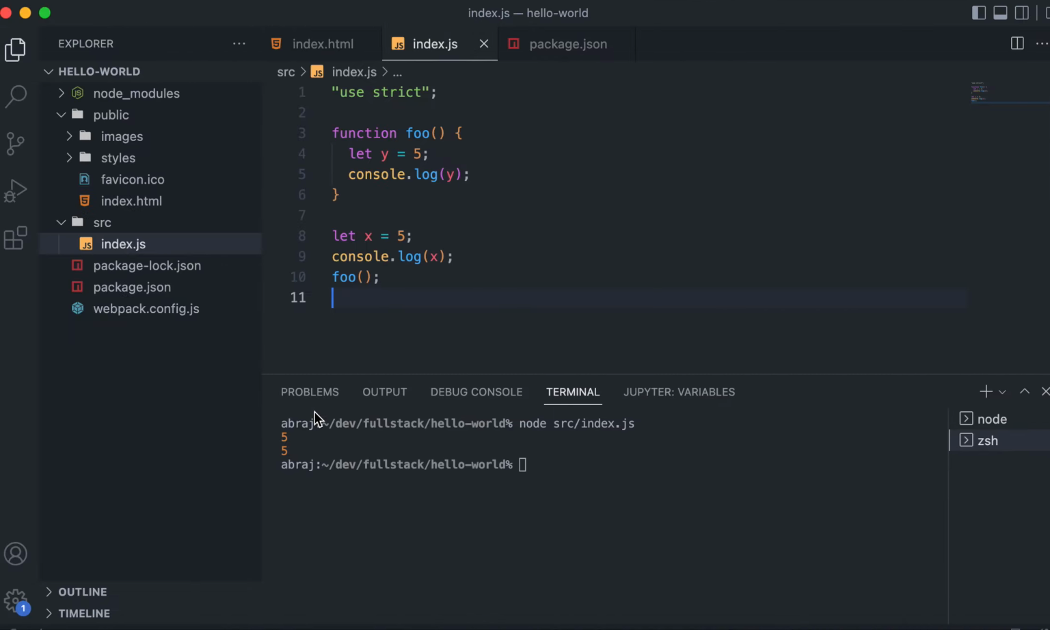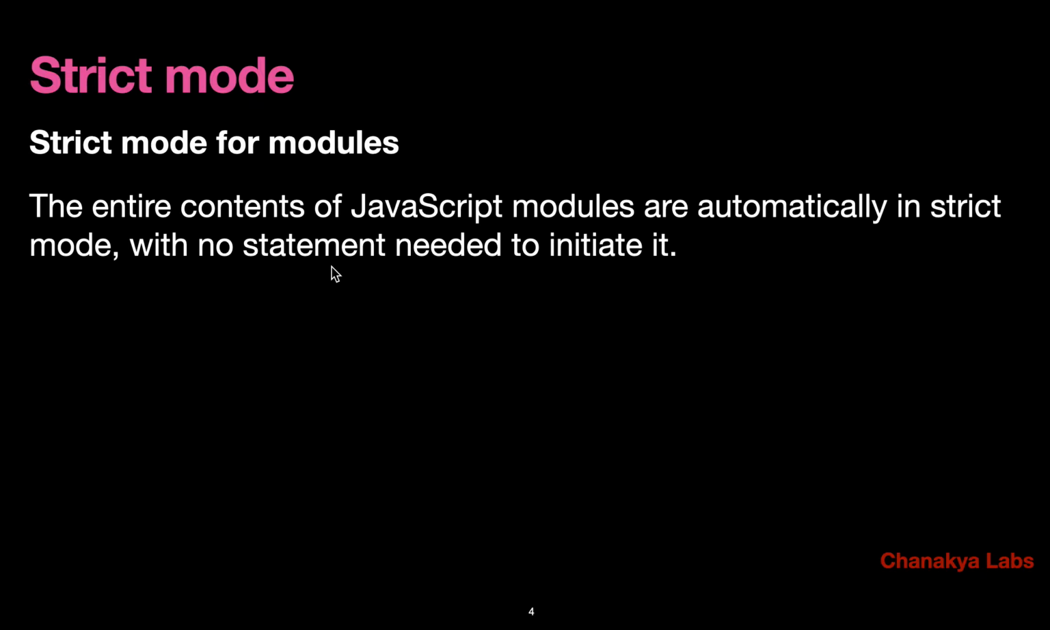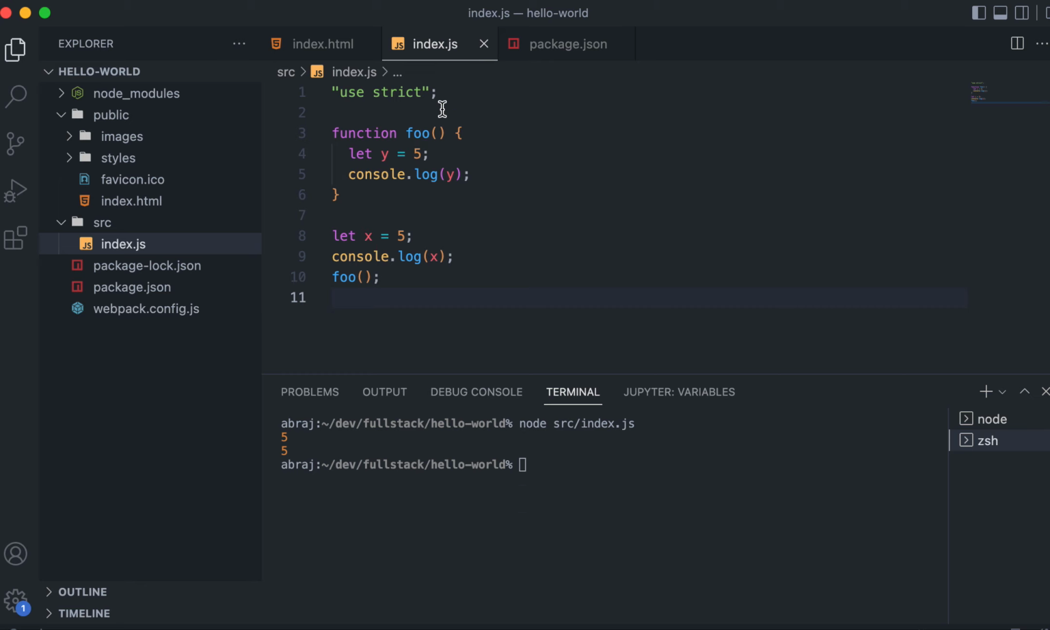Now there are some other places where strict mode is available implicitly, which means that strict mode is there and you don't need to write "use strict". In fact, strict mode is enabled by default. For example, in modules. There is something called modules, which we will cover in later videos. But modules are a new addition from ES6 in JavaScript, and whatever contents you write inside JavaScript modules are automatically in strict mode with no statement needed to initiate it, which means that you don't need to write something like this. Okay, so how to create a module?